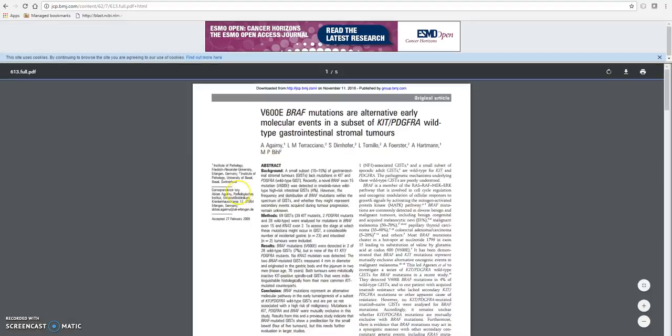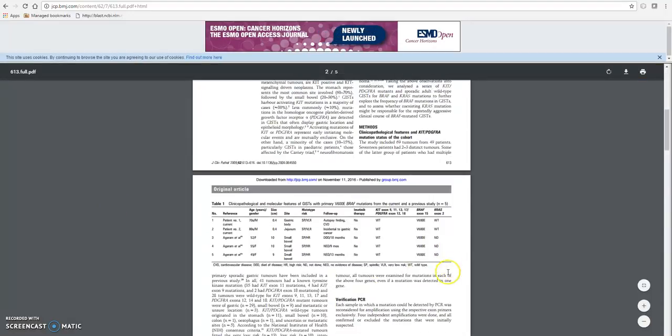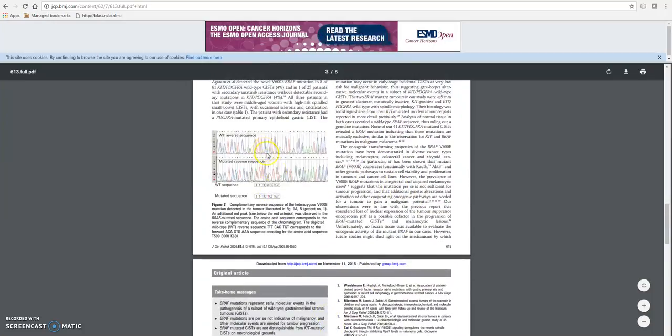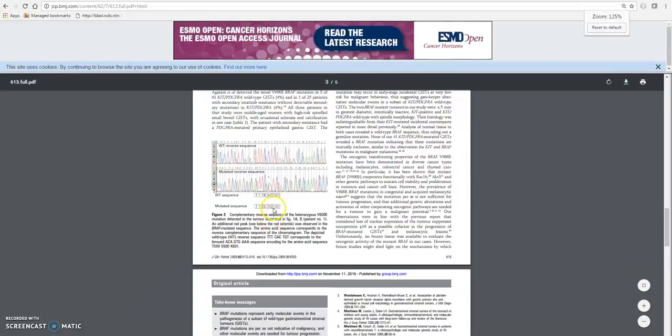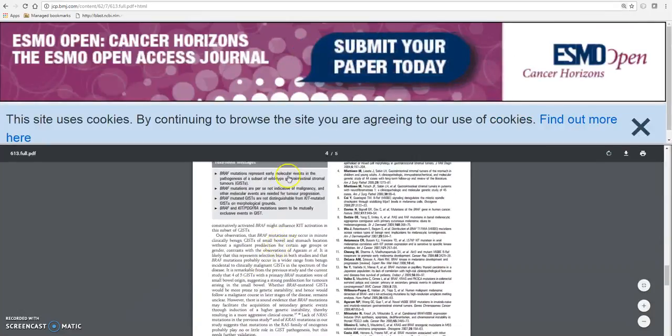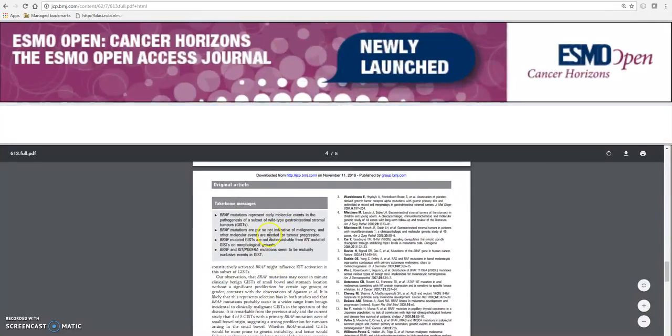So there you go, the paper by Agami et al. So this paper has characterized and sequenced the BRAF sequence, and they are telling us exactly what the sequence is that we should be looking for. Get rid of that advert.